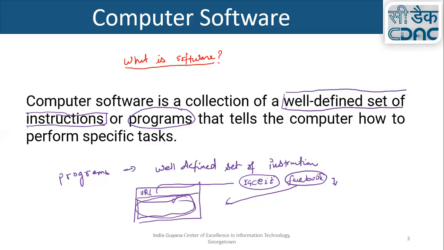So how does this happen? You have a program or a software, that is the browser. It may be Chrome or any other software. This particular software already knows that if a user enters a URL, it has to fetch the content from this URL and display it inside a window.